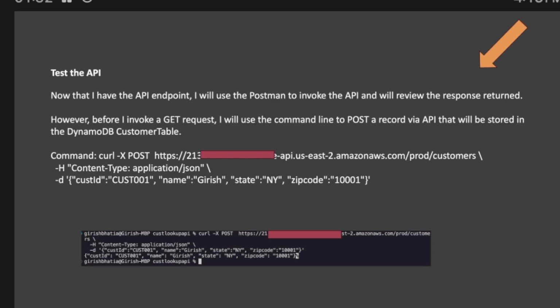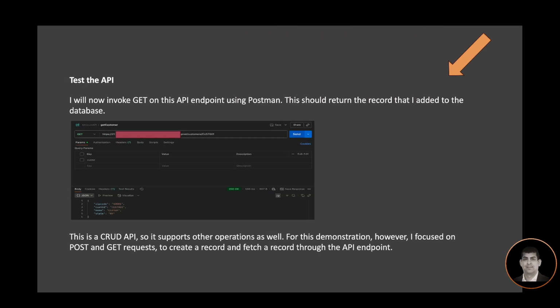Once data has been created, I'm ready to use the GET API. I will now invoke GET on this API endpoint using Postman. This should return the record that I added to the database. So here is Postman, and I'm using the GET endpoint and giving the cust ID, and as you can see in Postman, I'm getting the response back. Now, this is a CRUD API, so it supports other operations as well. For this demonstration, I just focused on POST and GET requests to create a record and fetch a record using the API endpoint.